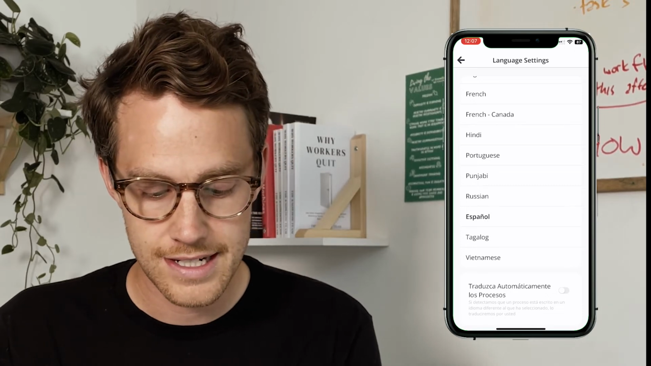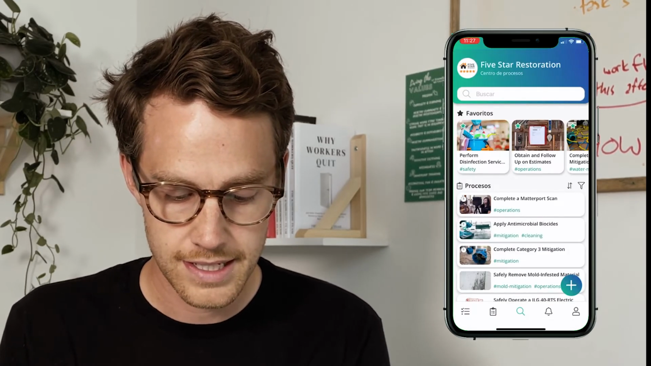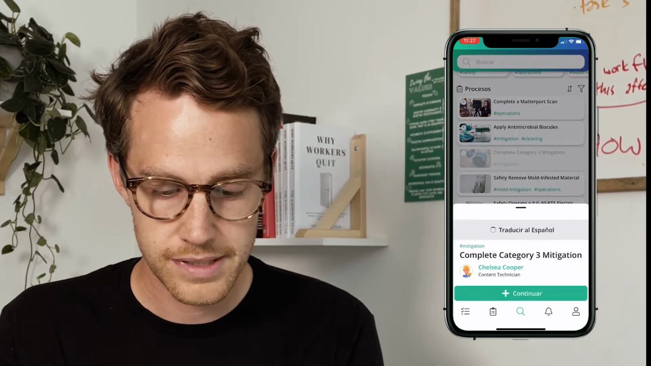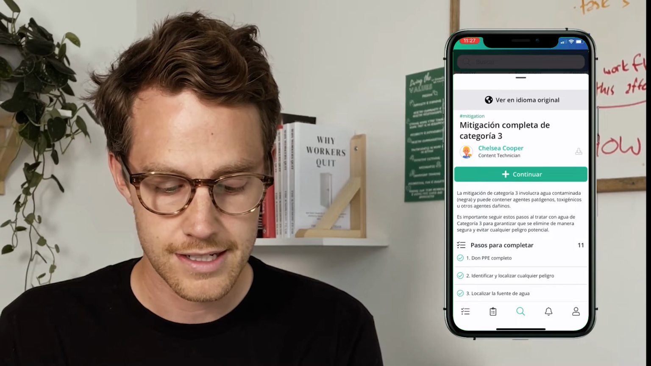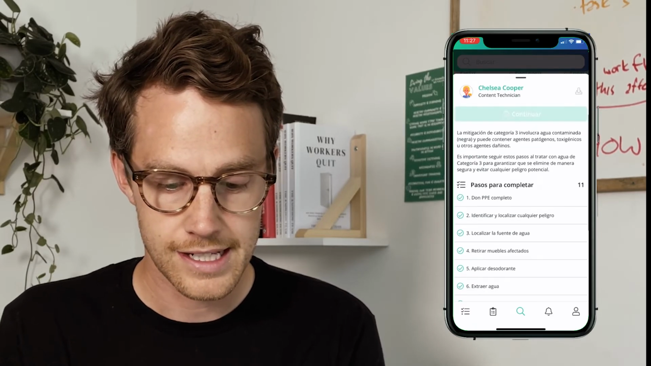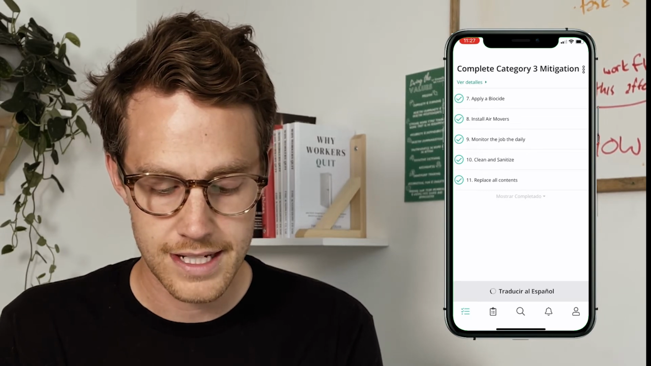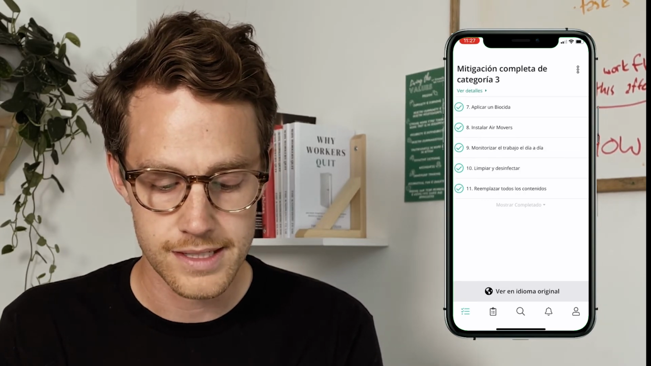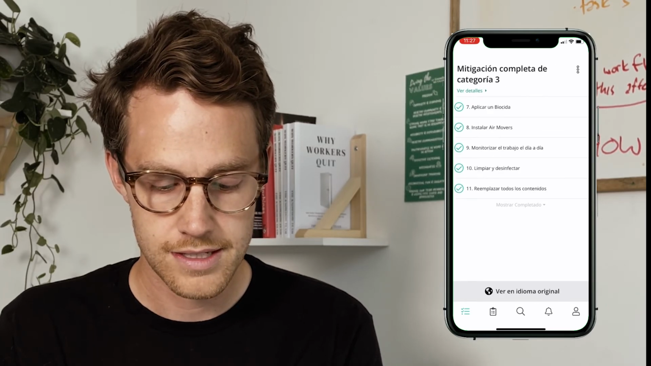Now just like I did on desktop, I can go and find any process. Let's find this one again, complete a category 3 mitigation. You can see it's currently translating. There, it just translated into Spanish. I can click a button to continue. And it's going to translate the process into Spanish here on mobile as well. Click this button and it translates back and forth super simply.